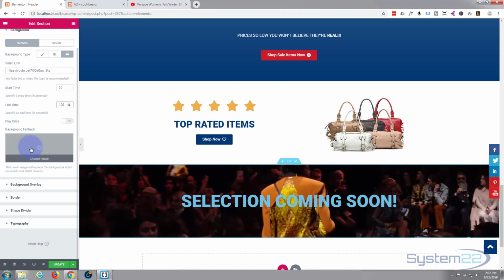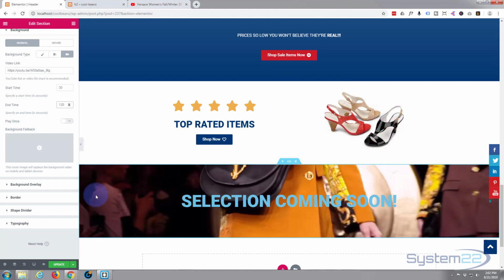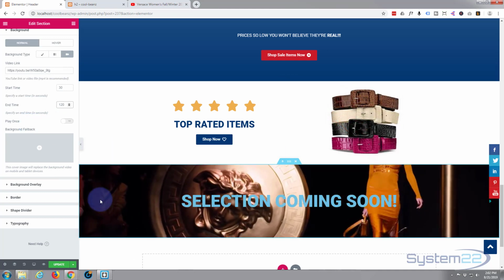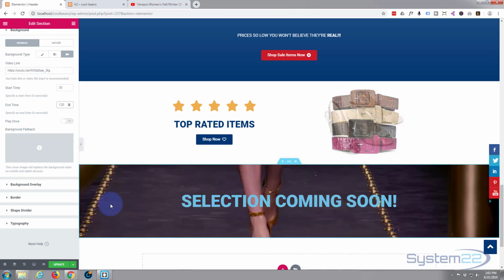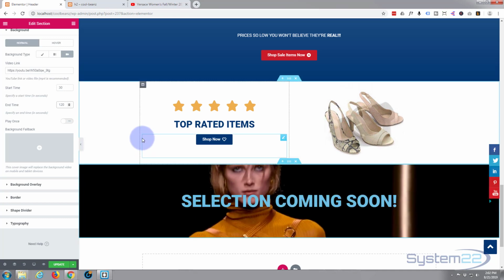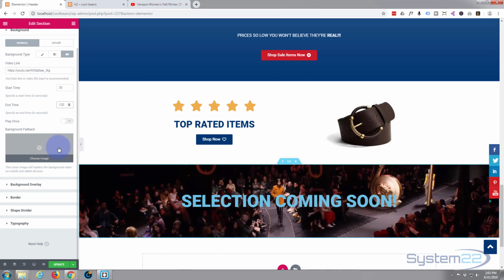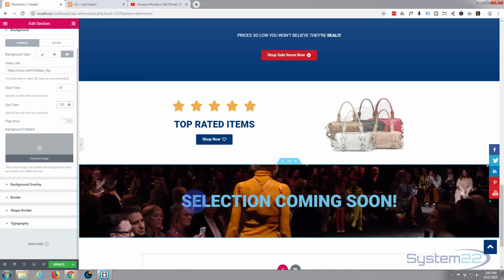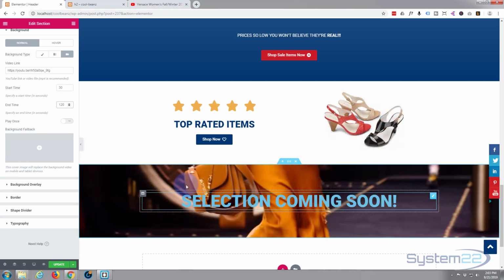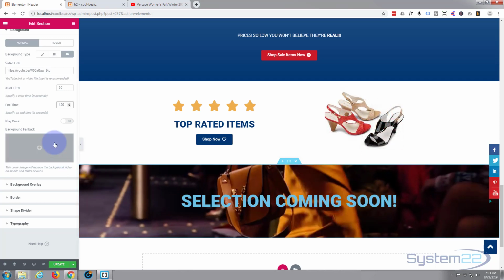You can put any image in there you want for a fallback image. And what a fallback image is, on some devices it won't play a video. On quite a lot of mobiles, it won't play the video background. So it'll fall back and show you an image, whatever you've got here. So if you've got light writing, make sure you've got a dark image. If you've got dark writing, make sure you've got a light image for your fallback.